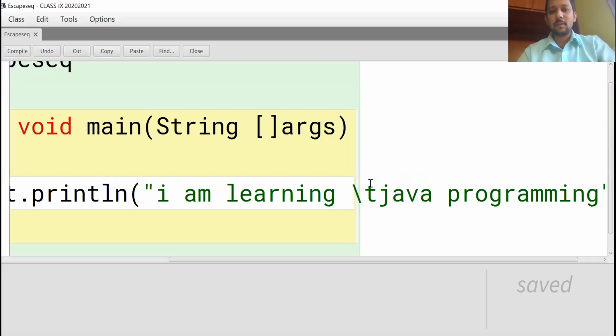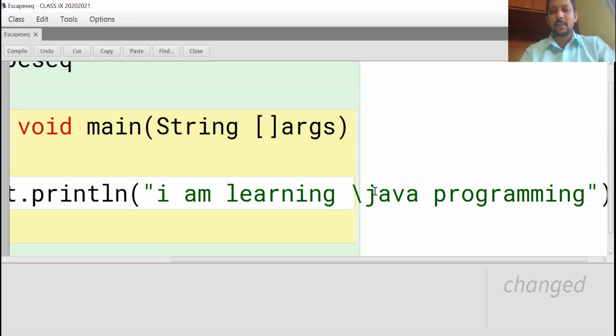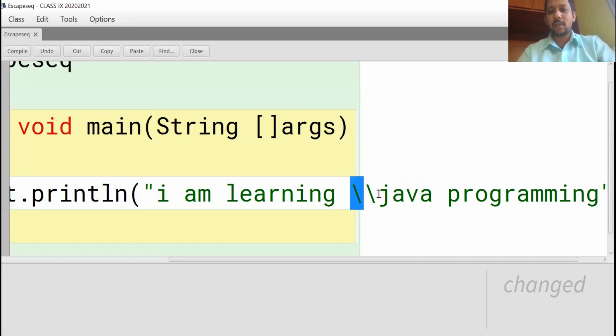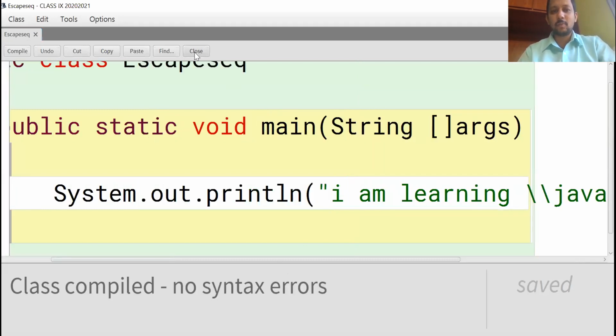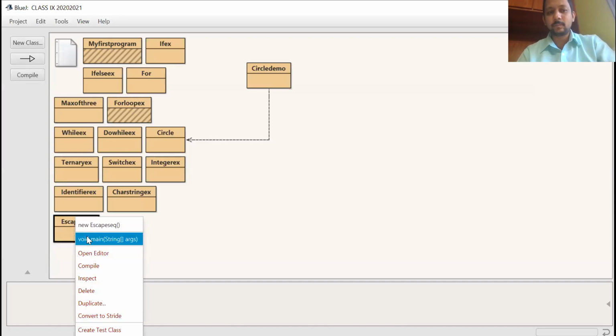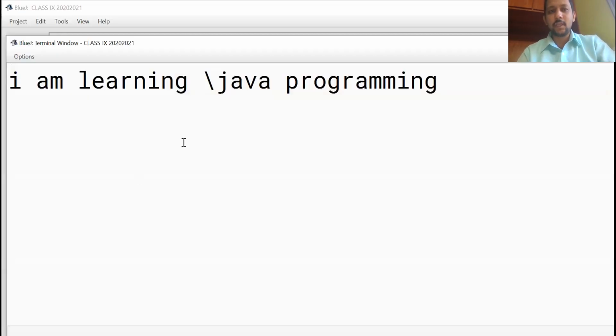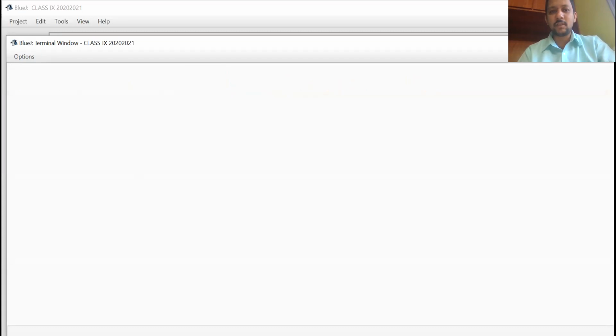One backslash you want to print, this symbol. Then we have to use this one, two backslashes. This is a backslash symbol only, but every escape sequence begins with a backslash, that's why here two backslashes. Now observe. Compile, close, execute. See, the backslash symbol came, I am learning Java programming, with the backslash symbol.